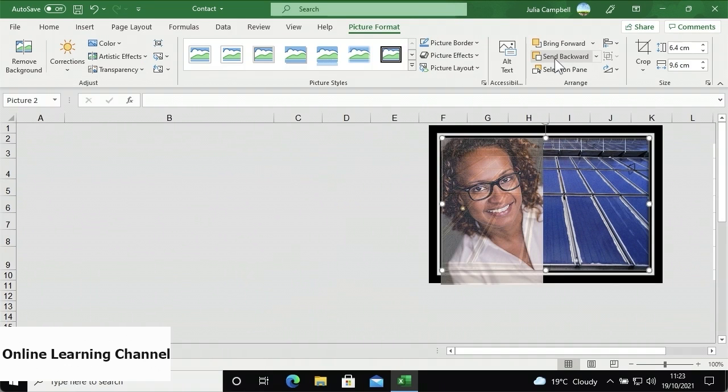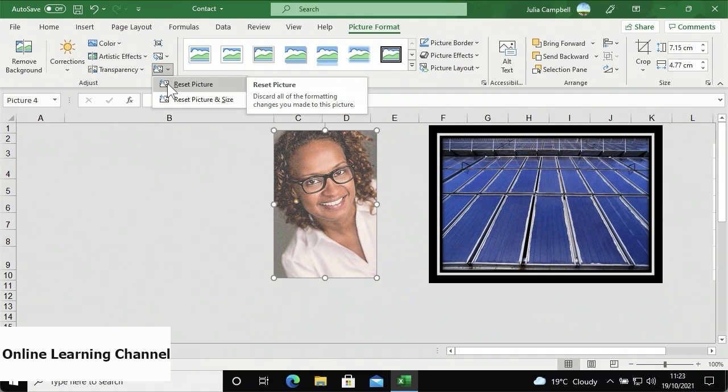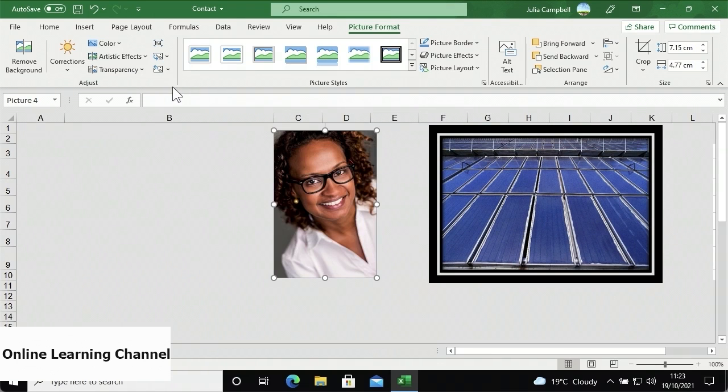Now, if you have added multiple effects to an image and you'd like to reset that image back to its default, you can do that by first selecting that image, then from the Adjust toolset on the left of the ribbon, you have a Reset Picture button. You can either click this button to reset the image, or you can click its drop-down button to open the menu with the options to reset the picture or to reset both the picture and its size. I'll select the Reset Picture option, and this has returned my image back to its original settings.